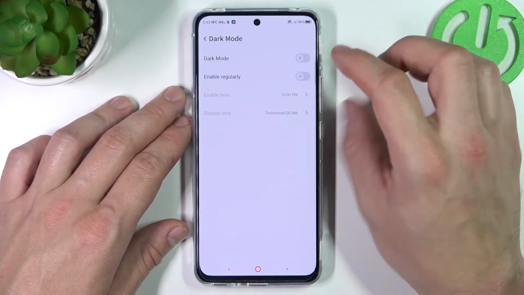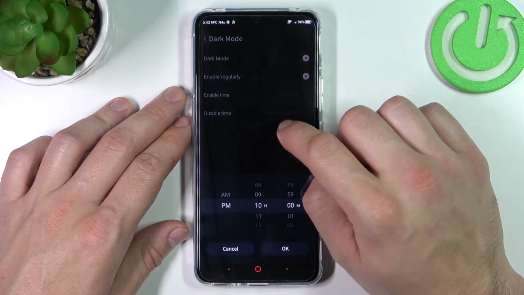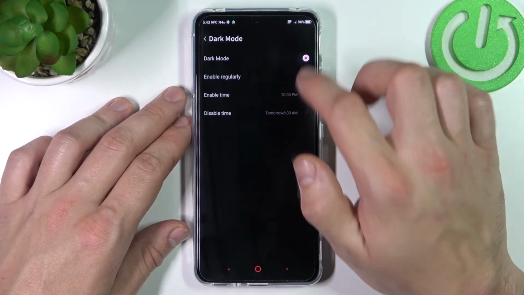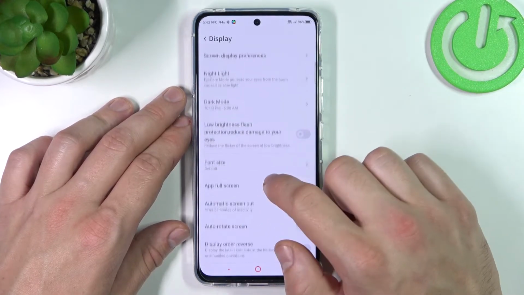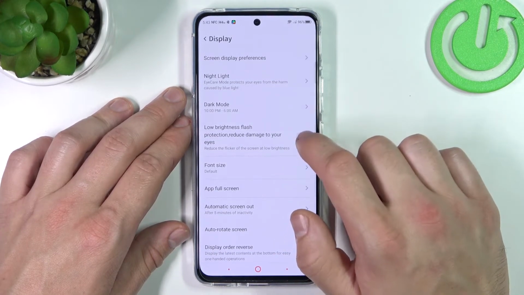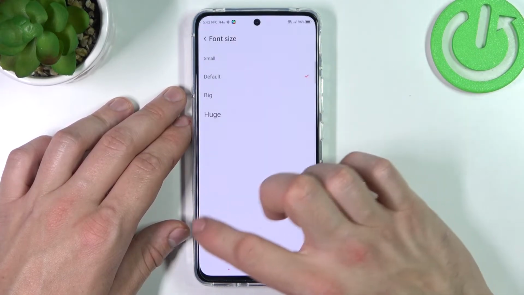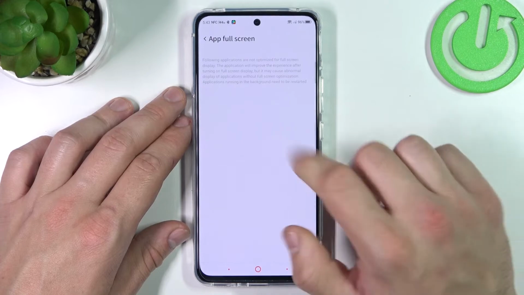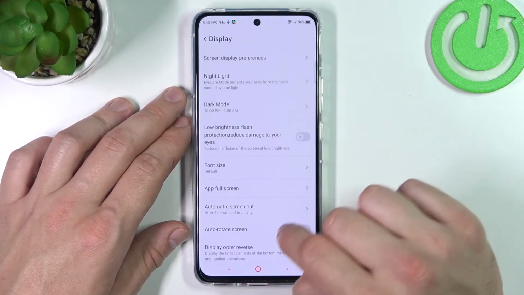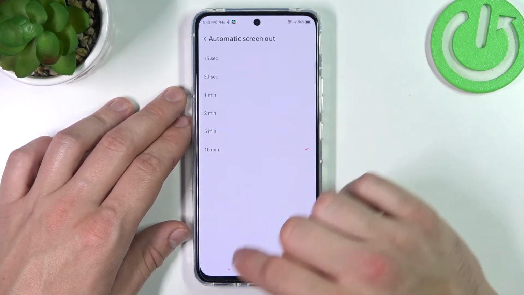Then, you can enable or disable dark mode and also schedule it. Next, you can enable or disable low brightness flash protection, change font size, manage up full screen, and change automatic screen out between 15 seconds and 10 minutes.